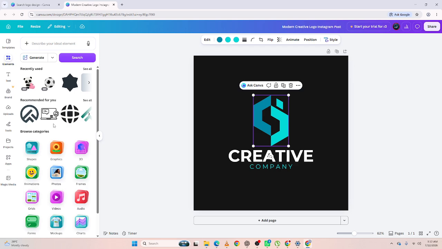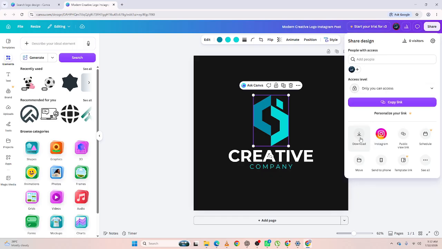When you're happy with the result, click Share, then choose Download. Select PNG for most digital uses, or choose another format that fits your needs. If your Canva plan includes transparent background support, you can enable that option to create a more versatile logo.